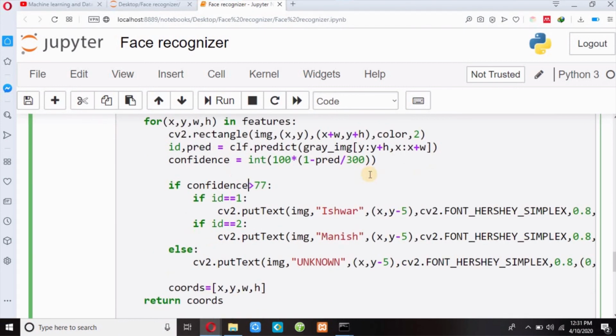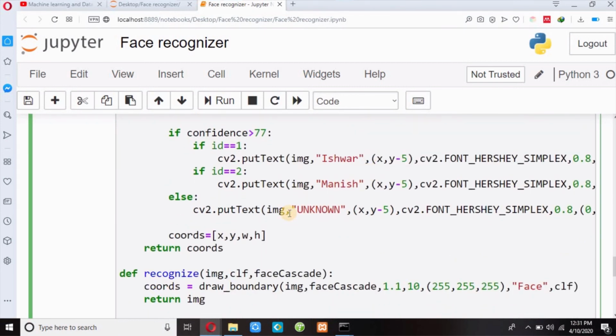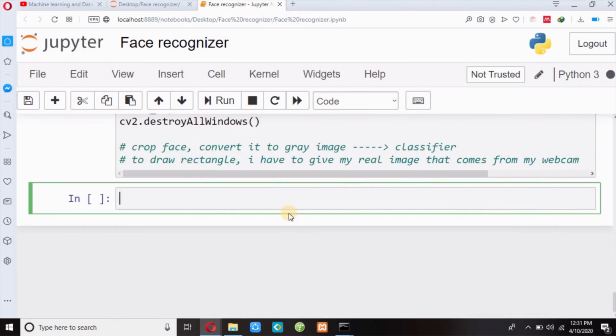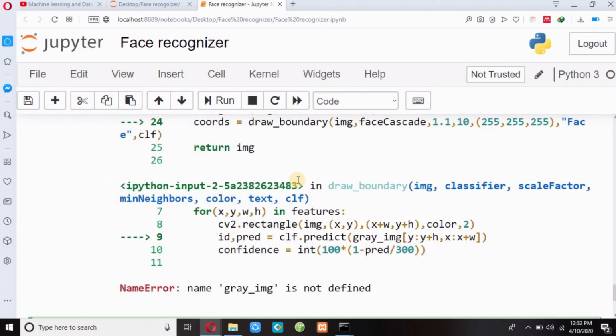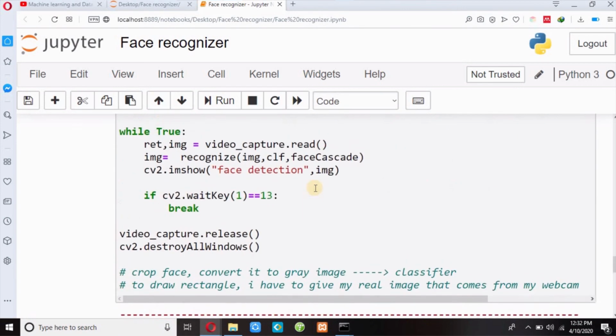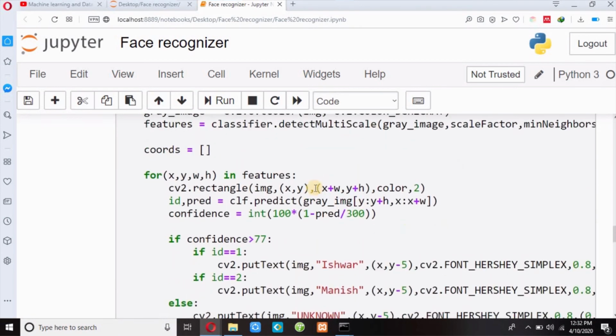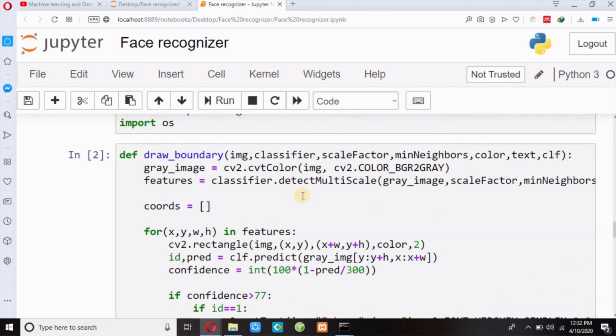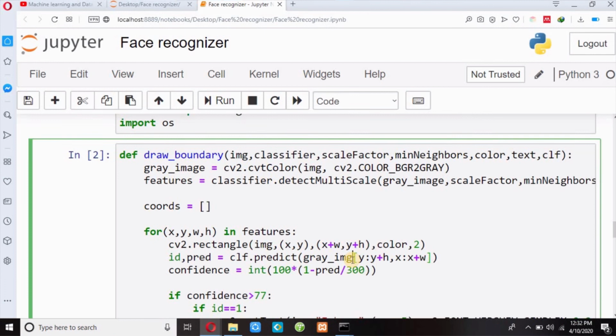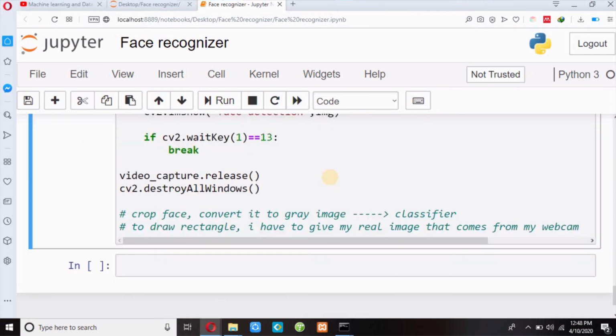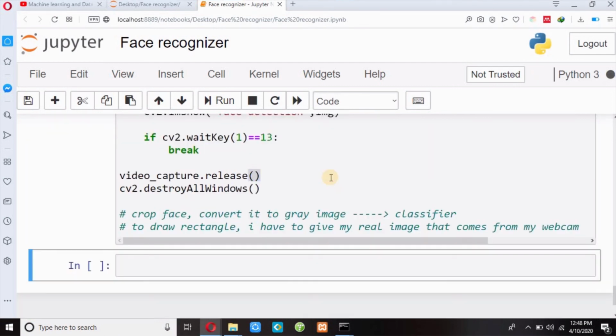So I will simply press shift enter. I have one error. Name gray image is not defined. So where is my gray image? I have defined gray image over here. So it is not img, it is image. Now I will again execute this code. Shift enter.